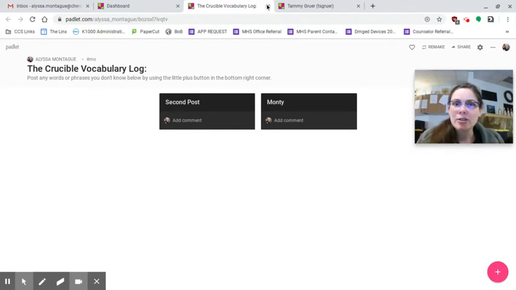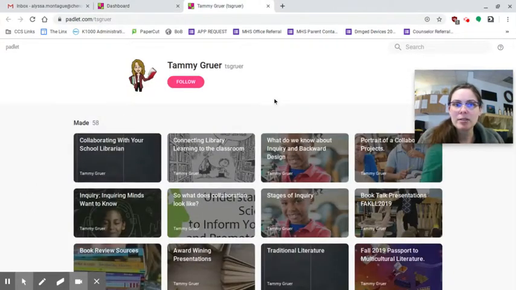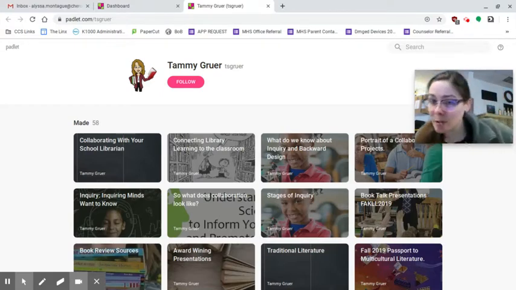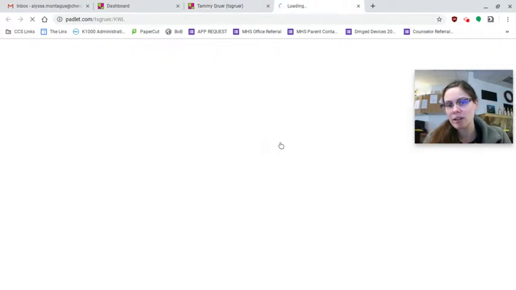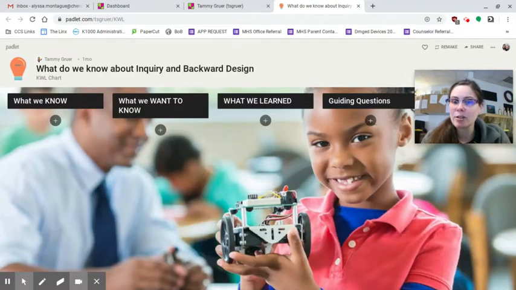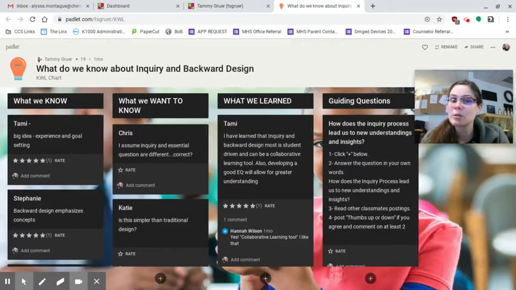But I do want to show you an example here. This is Dr. Brewer. She is a professor at UNCG, and actually teaches in the graduate program that I'm in. She puts together some really awesome Padlets. I wanted to show you this one that she put together about inquiry learning and backwards design. This was a Padlet she shared with me when I was in her class, so you might see that I've actually got some comments in here.